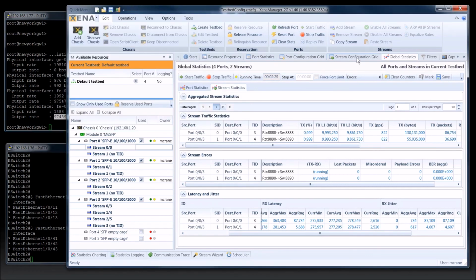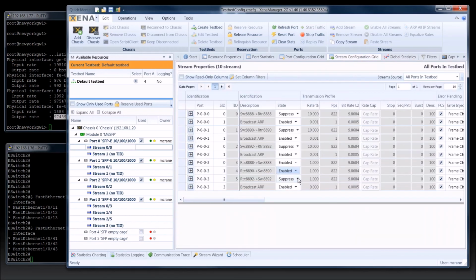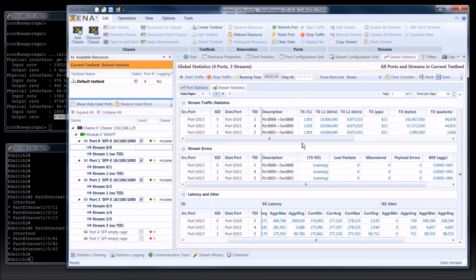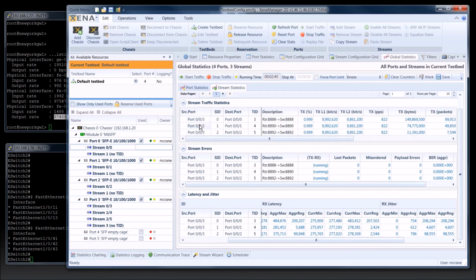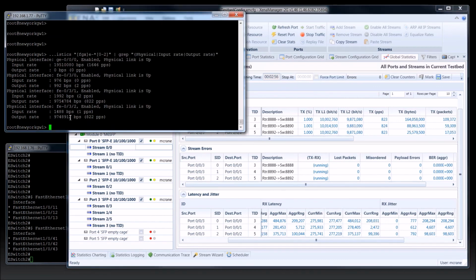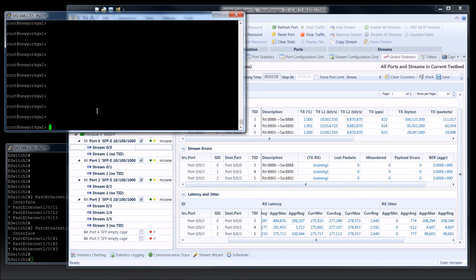Let's go for the big money shot in stream configuration. I'll enable the third one. Look at our stats. Yep, transmitting 10 meg, receiving 10 meg, and you can see everything's starting from port 3. There are the different streams, terminating on ports 0, 1, and 2 on the test set. So that's all good. Let's go see where he put them.